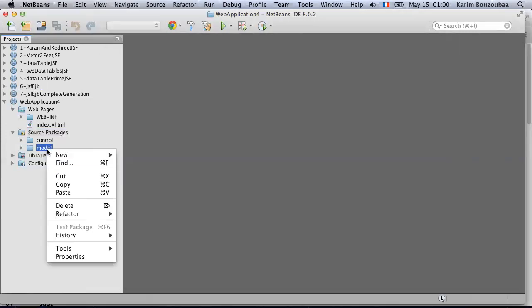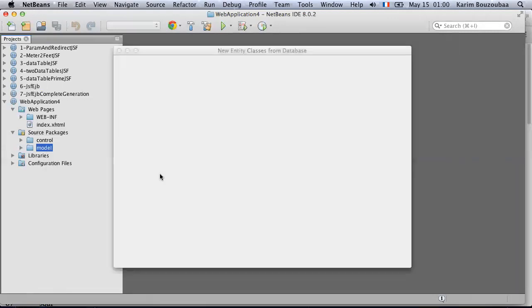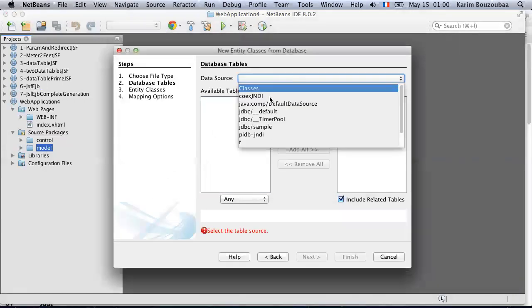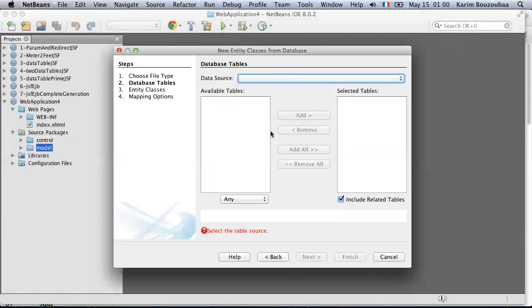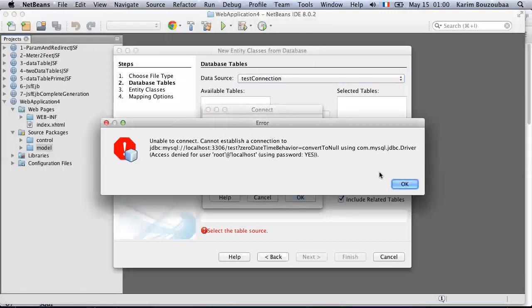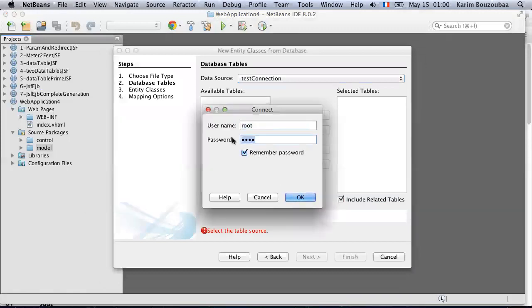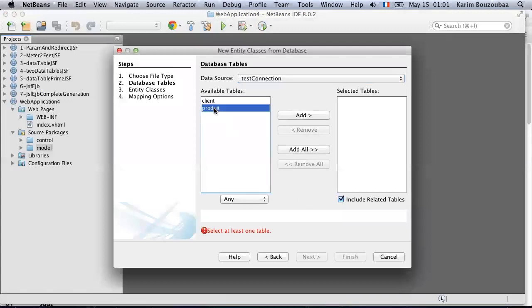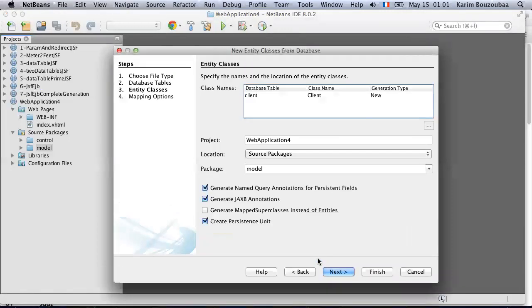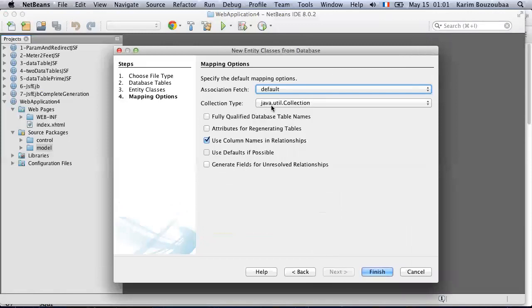In the model, I will start by creating entity classes from database. So you select your data, your schema. Okay, I'm going to use, let's say, client in this case. I click on add. I click on next. Nothing to change here. You can change in general. I use list instead of collection. I click on finish.